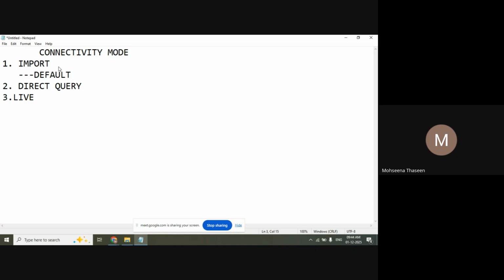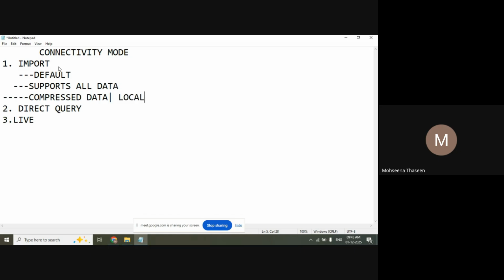It's the default one. If no window is popping up, that means it is the default one. The next thing is that it supports all kinds of data. And it works on compressed data, or on your local copy of the data. Where is the compression taking place, can anyone in the session tell me? Vertipaq. Very good. I'm really impressed.